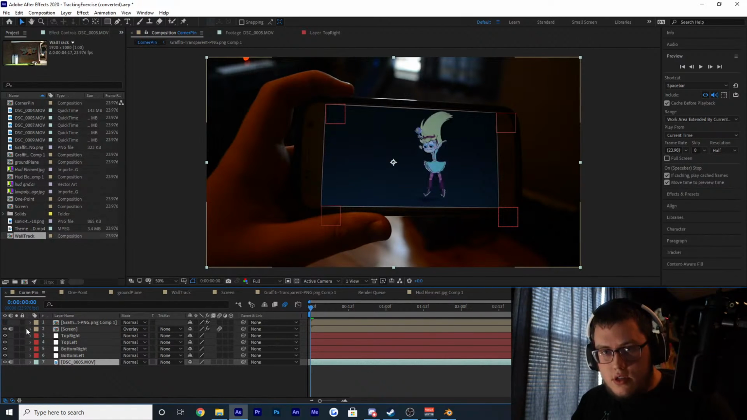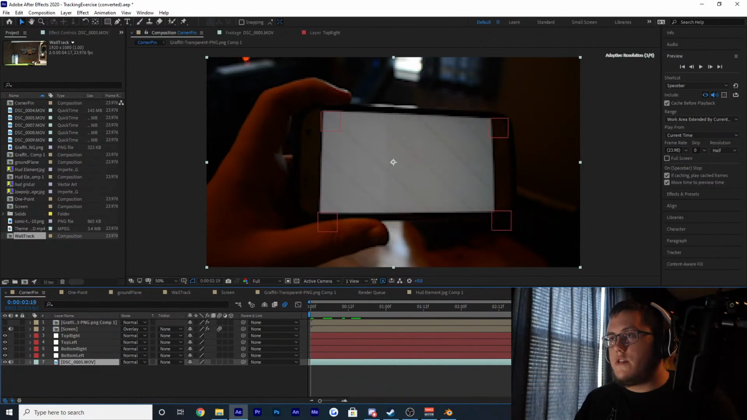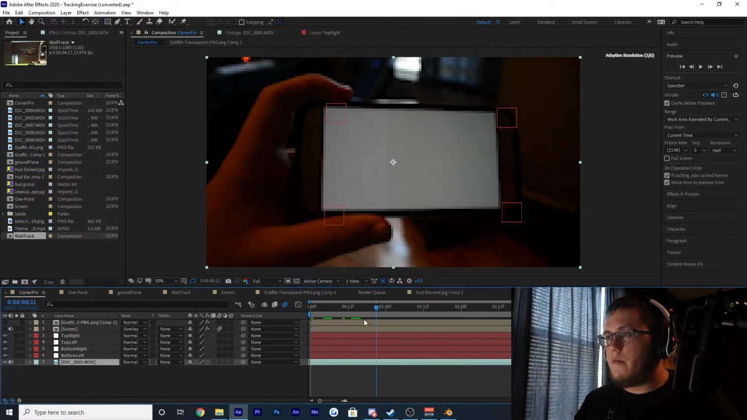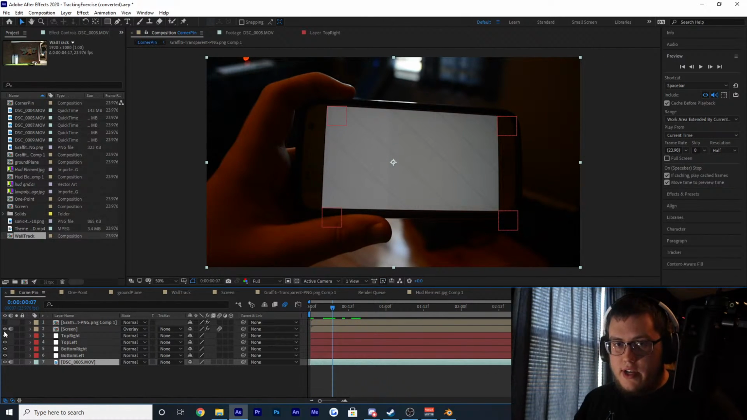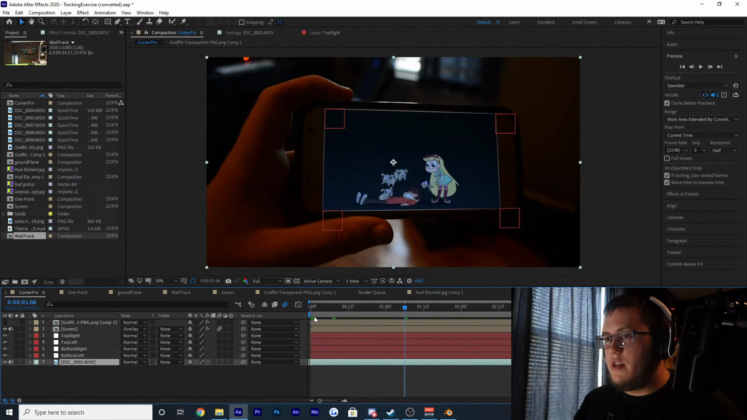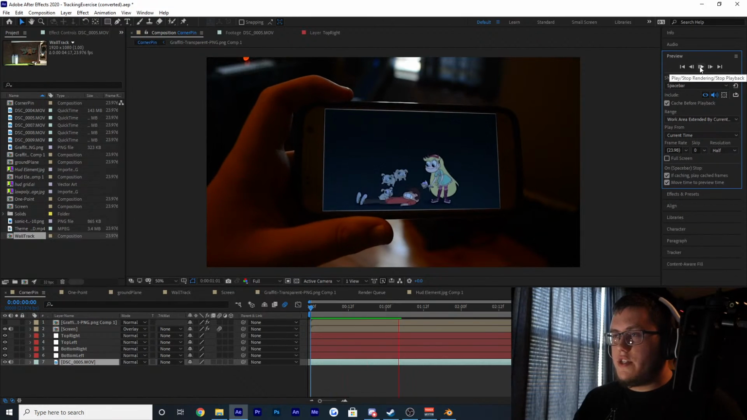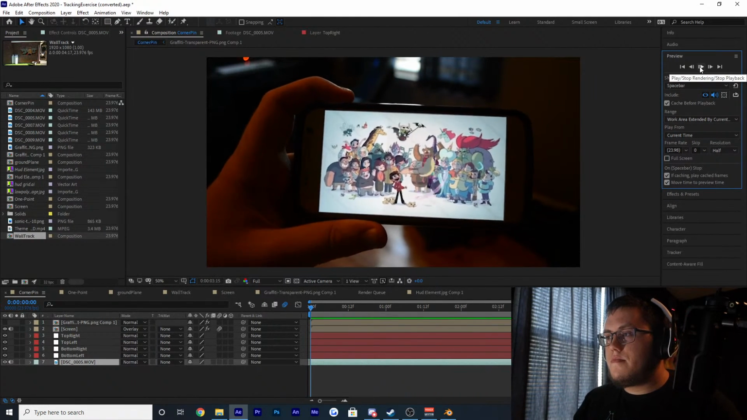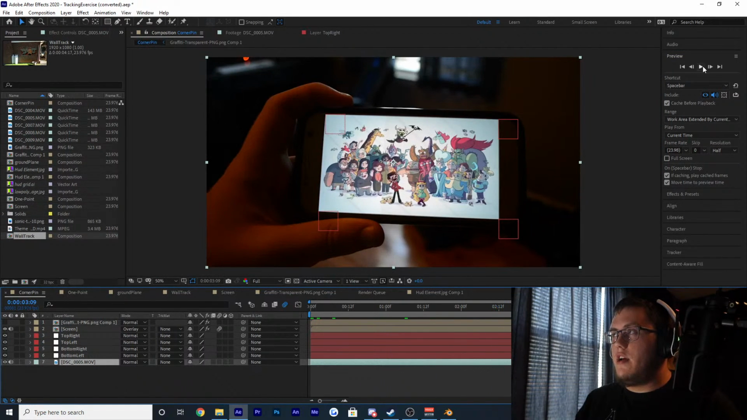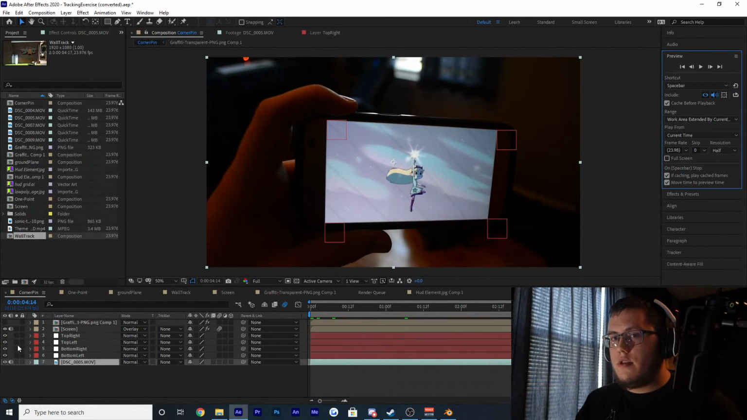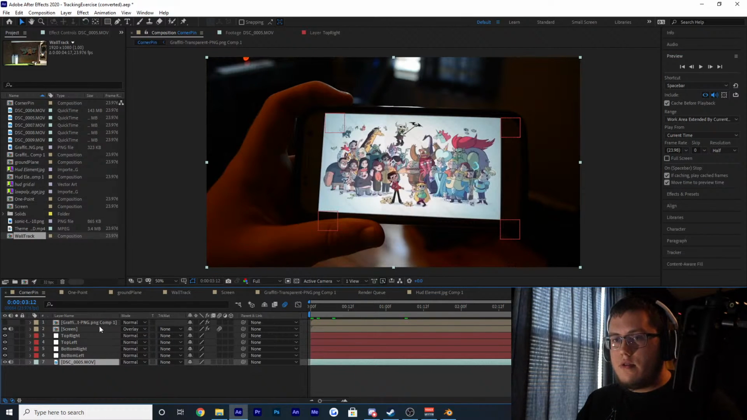Okay, so this is the original footage. I just took my phone with a white background, and I tracked the corners here, and then added some kind of footage on top of it. I just chose some kind of clip to put on top of the phone. So this is before, and this is after.